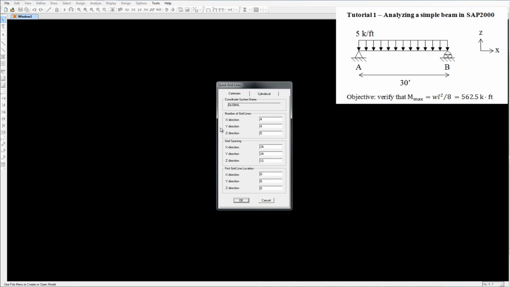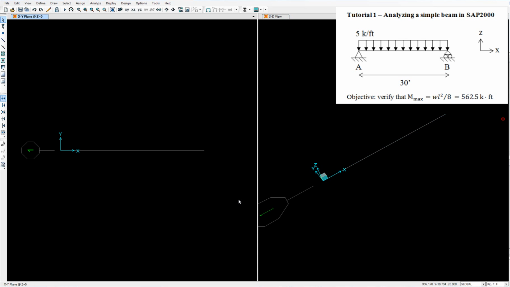This feature allows us to select the number of grid lines along with their spacings. Given that the beam is in one dimension, we don't need to use many grid lines in the Y and Z directions. So here I'm going to reduce the grid lines to only one. And I will press OK.